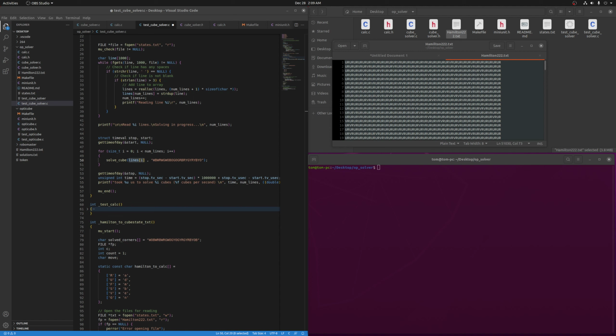So I decided that I was going to generate every possible 2x2 cube, and there's like 3.7 million of them, and then I'm just going to throw every single one of them at this program and just see what it does. So how am I actually doing this?